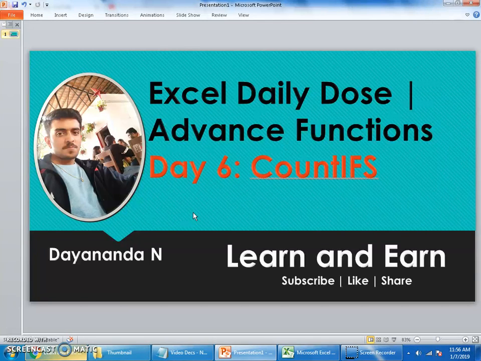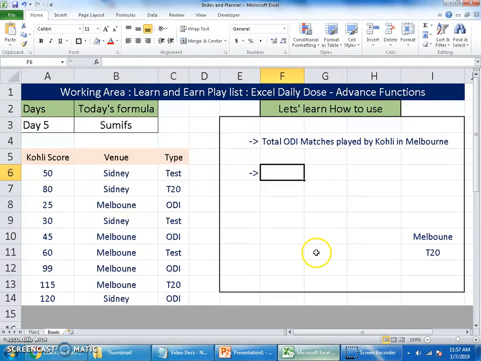Now, very similar to what we learned in the previous video, SUMIFS, it is COUNTIFS, nothing but COUNTIFS. If there are multiple conditions to be checked before we do a count, this is the best formula and the only formula in Excel. Right now, let me go back to the same table.